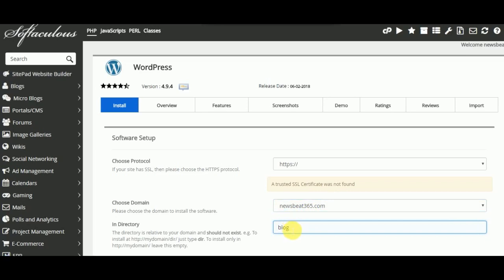Which means people who are going to go to your blog would have to go to yourdomain.com/blog. But in this case, I don't want my blog to be outside of the root directory. So what I'm going to do is delete this and leave this space blank. If I leave this space blank, it would allow me to install the website files into the root domain.